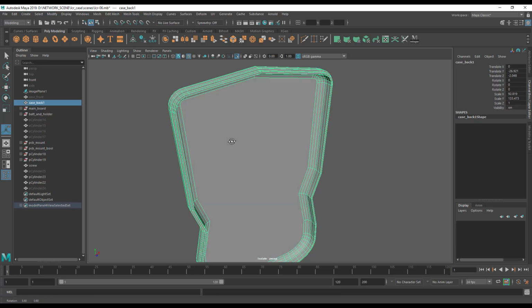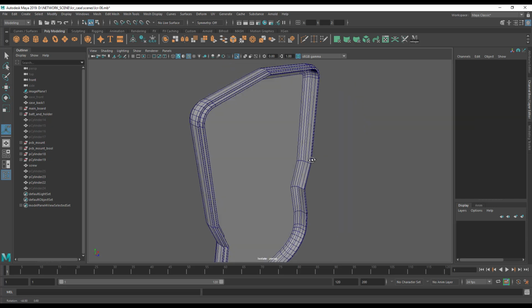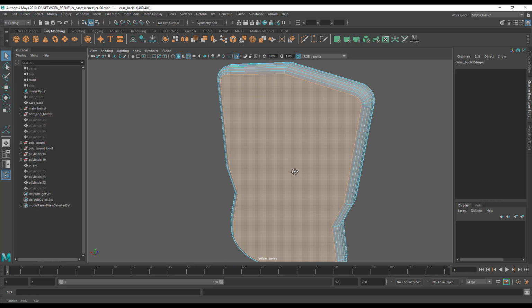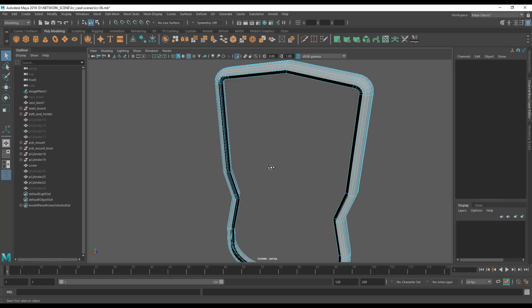Now, we know that we definitely need to smooth this. So an easy way to sort out a problem like this, if you've got these big giant faces, just delete them.